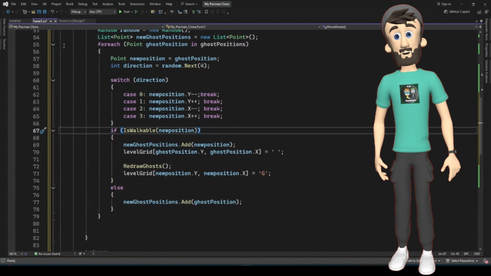Now, we update the ghost's position based on the random direction. If the dice rolls 0, the ghost moves up by decreasing its Y value.